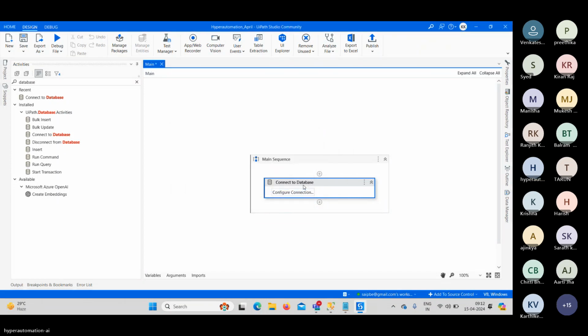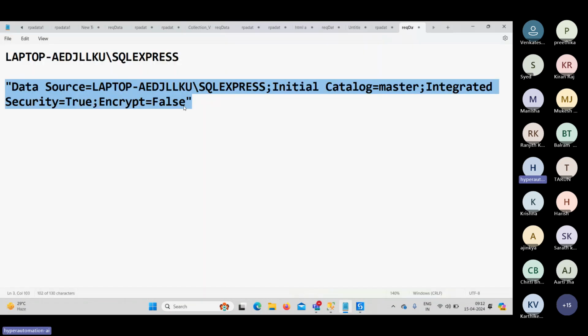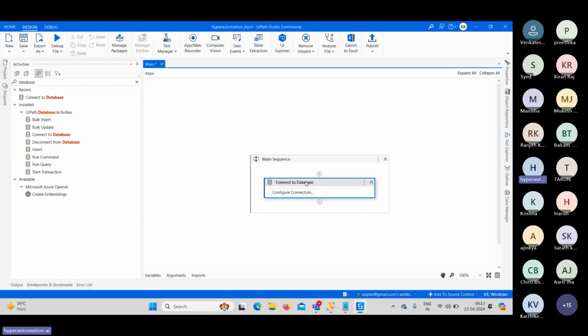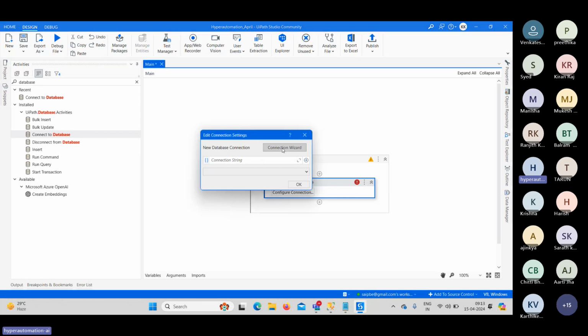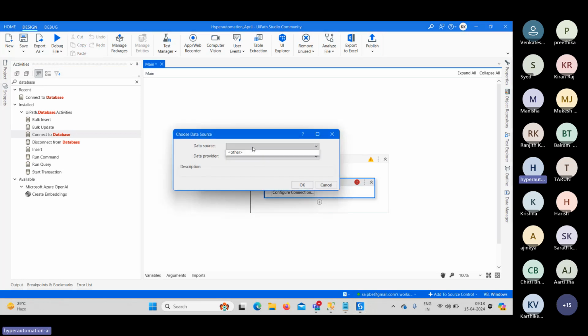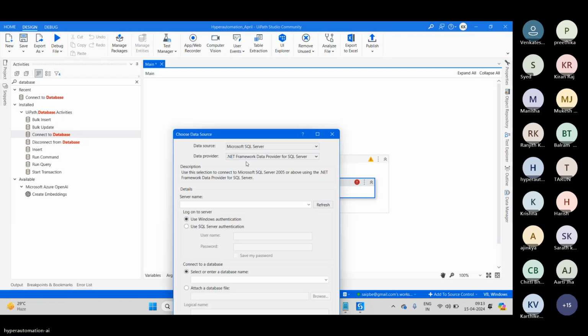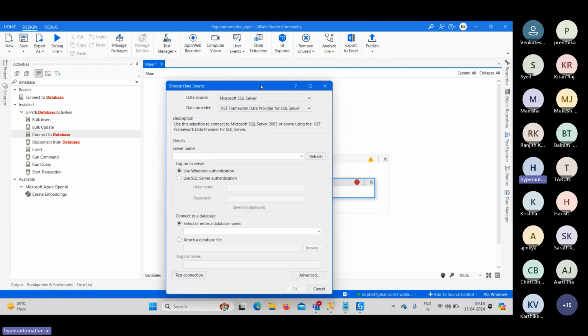Okay. I would like to show you once again how you basically connect with the database. So I'd like to delete the activity once again. Connect to database, drag and drop. So configure the connection, click on connection wizard. Here in the data source, we need to select the database you're trying to connect with. I'm trying to connect here with the Microsoft SQL Server, right? So here we need to provide the server details, which I have captured here earlier.